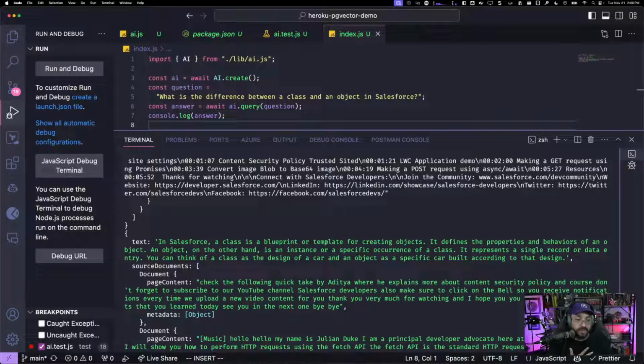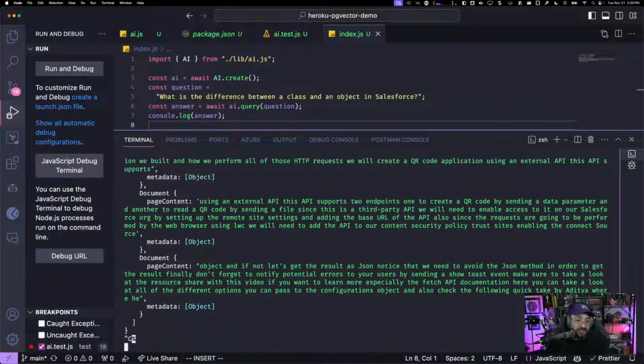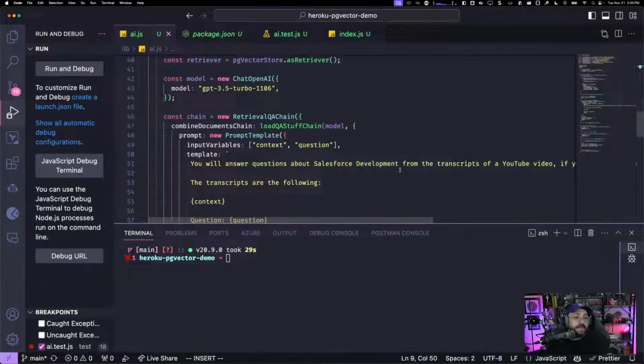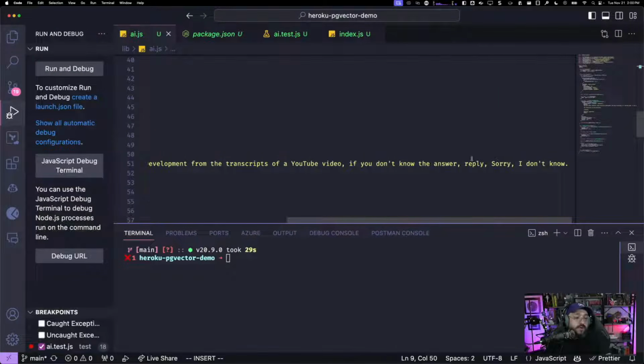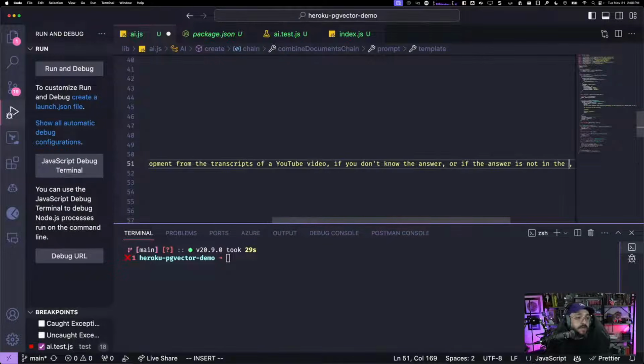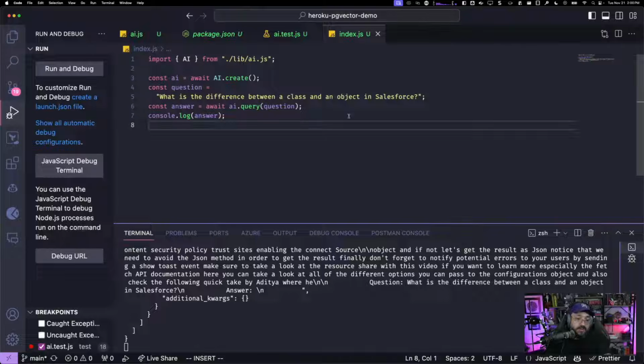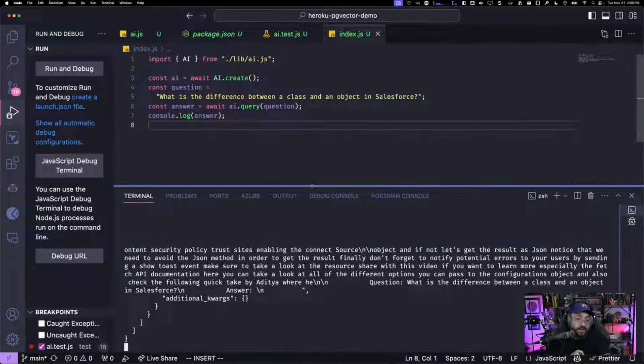Text. In Salesforce, a class is a blueprint or template for creating objects. It defines the properties and behaviors. It's responding something that shouldn't be. Let me modify the template. If you don't know the answer, or if the answer is not in the context, reply, sorry, I don't know. So it should respond, sorry, I don't know, because that video doesn't talk about the difference between a class and an object. So we will need to tweak the prompt in our case.